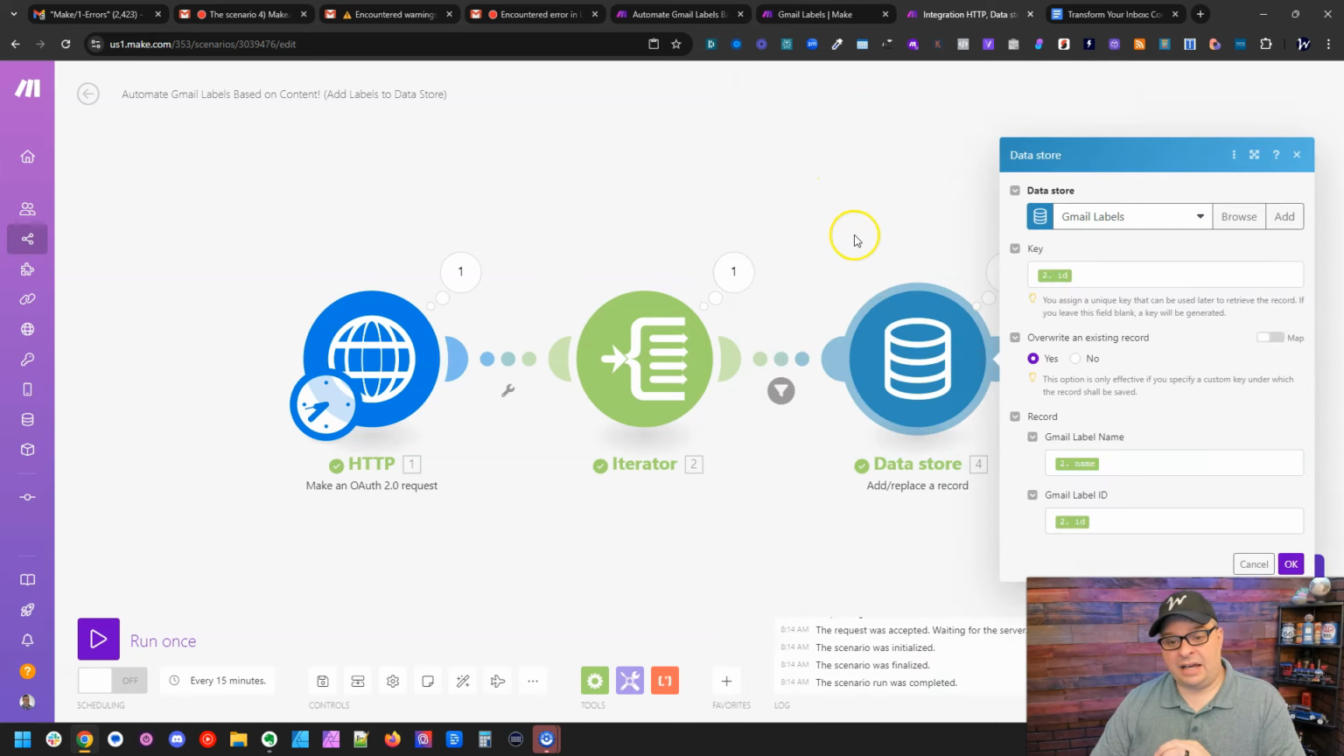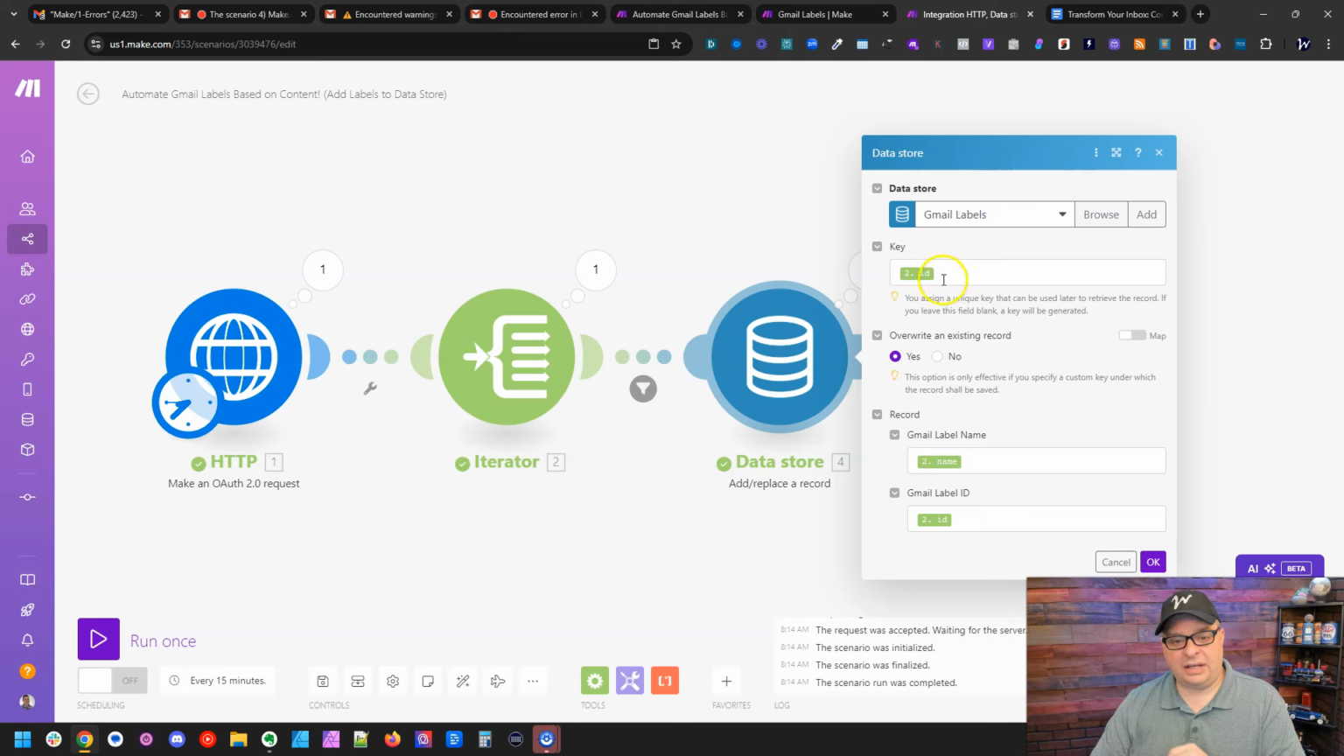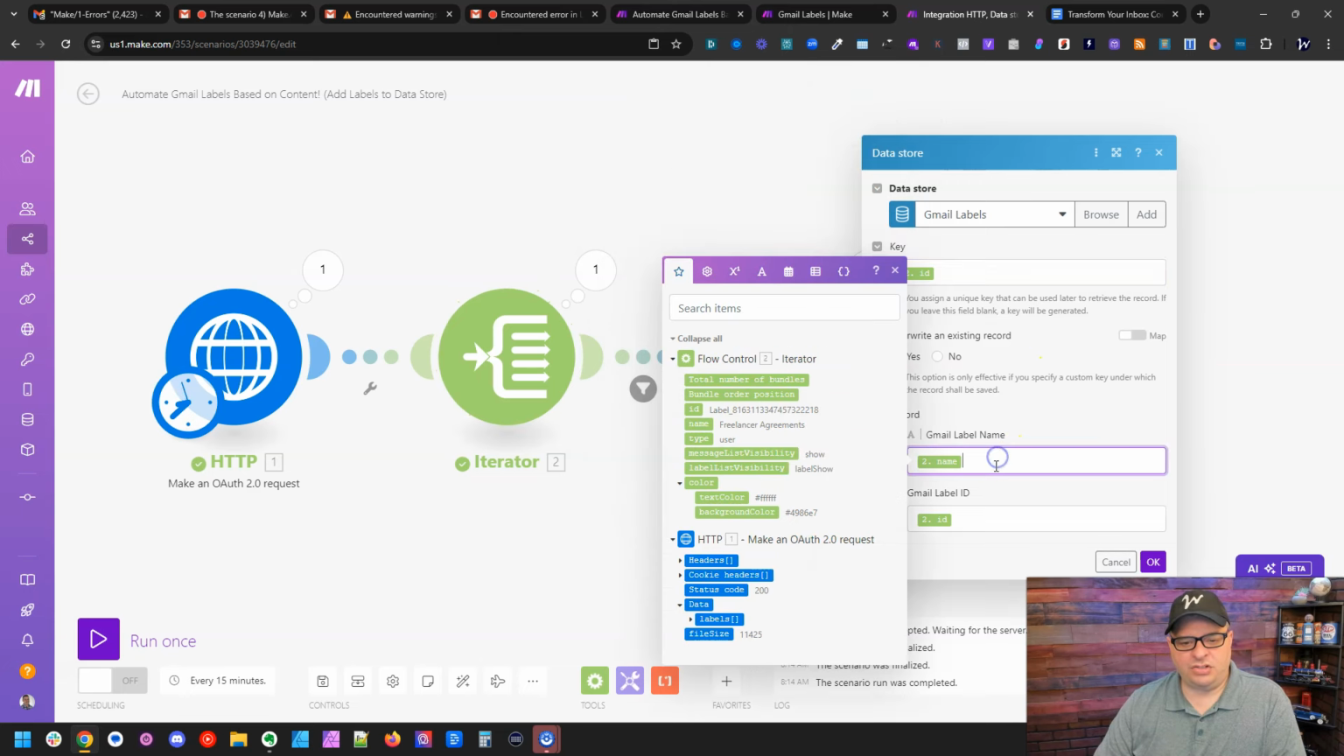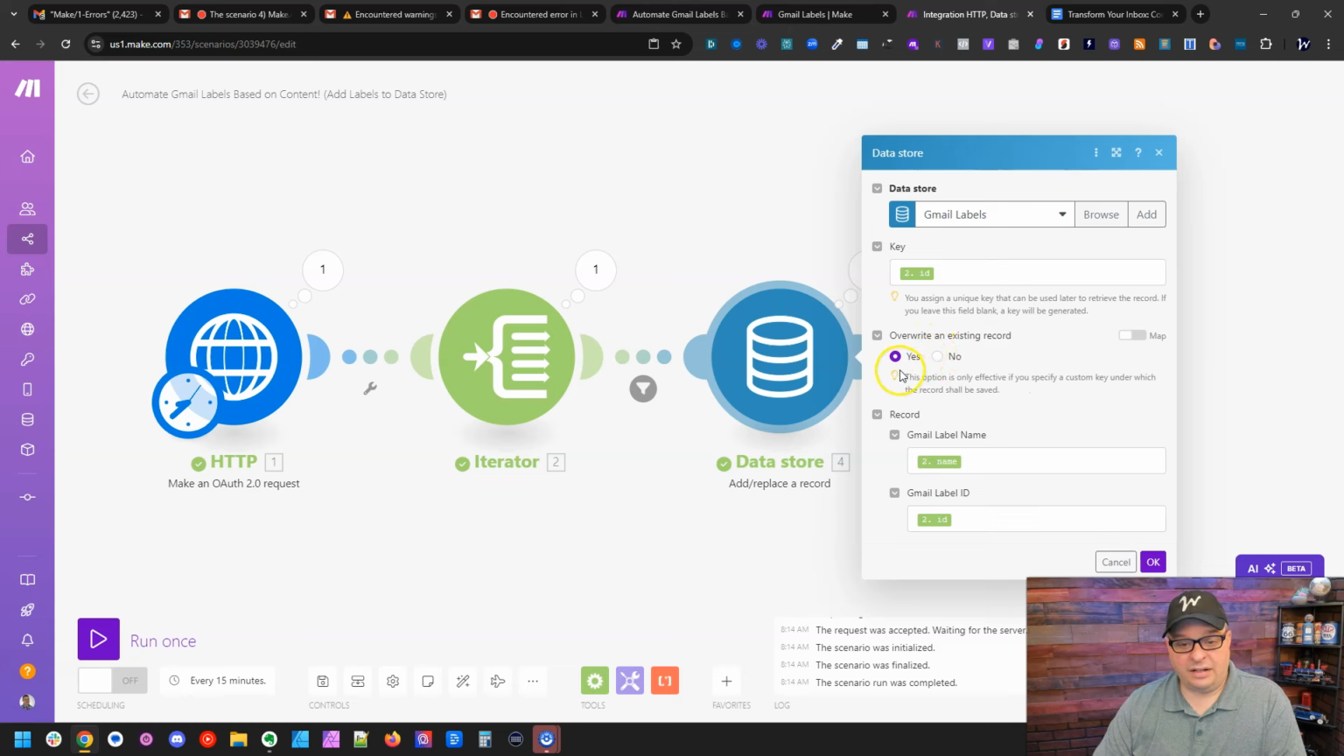All right, next, I've got my data store created, and I'm actually using my ID as the key, the unique key for my data store. The reason is these are all going to be unique across these labels. So I put that in there. I'm also putting the Gmail name here, the Gmail label name, and the Gmail label ID. This value and this value are the same. I'm going to override an existing record.